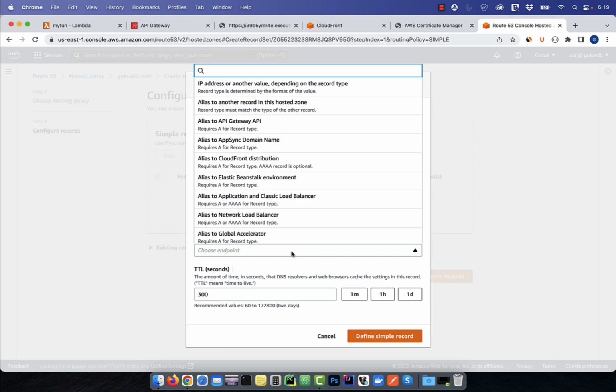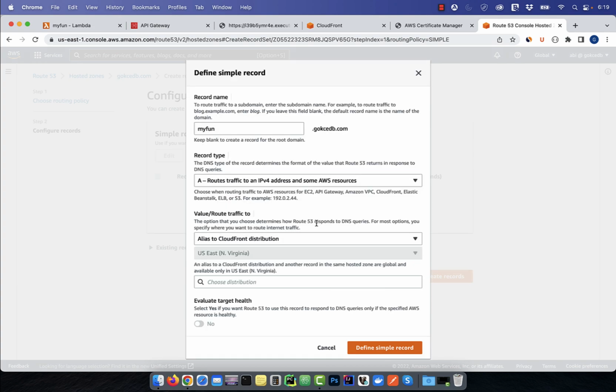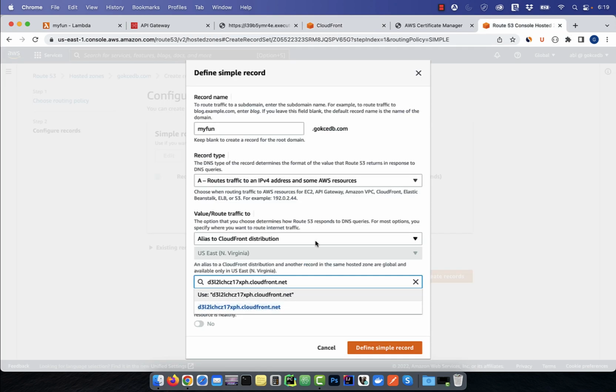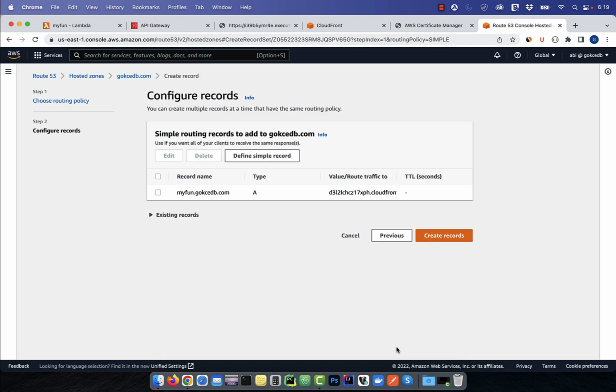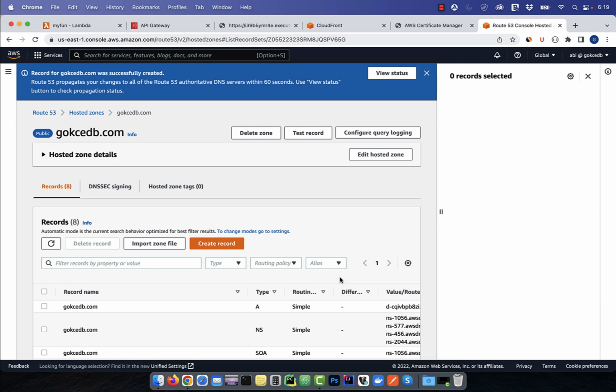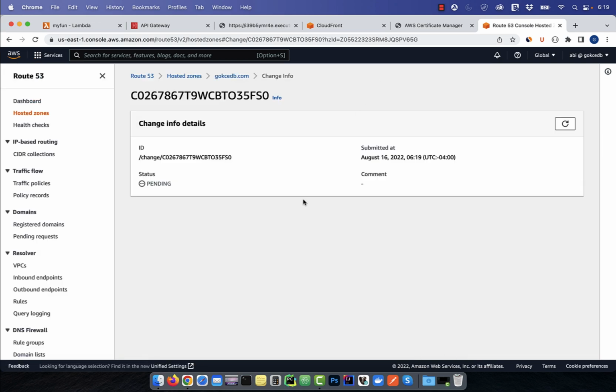From the endpoint dropdown, select alias to CloudFront distribution, and your new CloudFront distribution should automatically pop up. Click on define simple record, then hit create records. Push the View Status button to check the status of your change. Wait until the status changes to in sync.